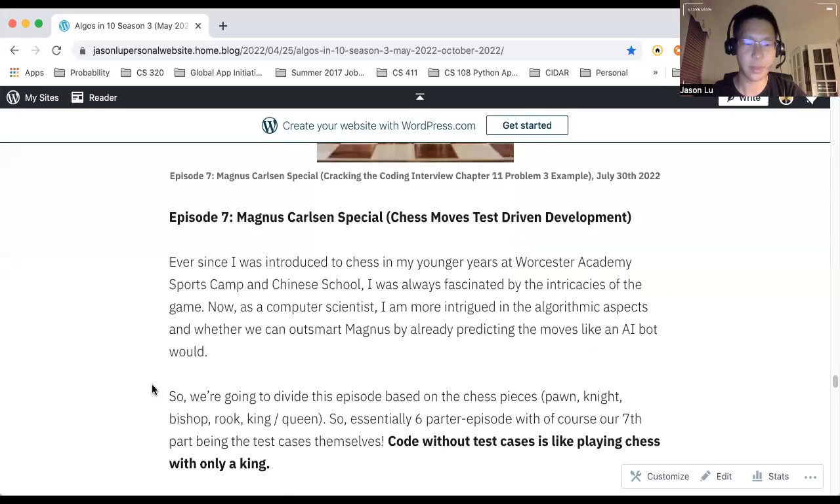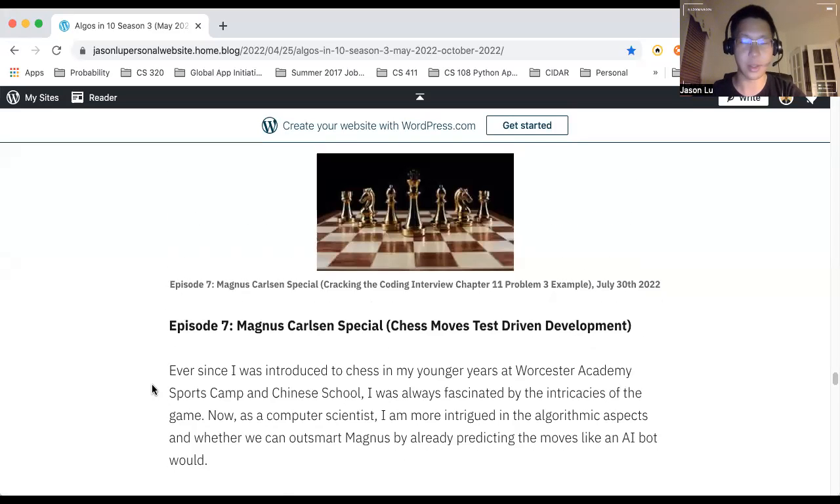So obviously it's very important to know the game of chess really well. Ever since I graduated from Worcester Academy, did the sports camp and the Chinese school, I was always fascinated by the intricacies of the game. And of course, shout out to Magnus Carlsen, who is a grand chess master. As a computer scientist, I'm more intrigued by the algorithmic aspects and whether we can actually beat Magnus by predicting the moves like an AI bot would.